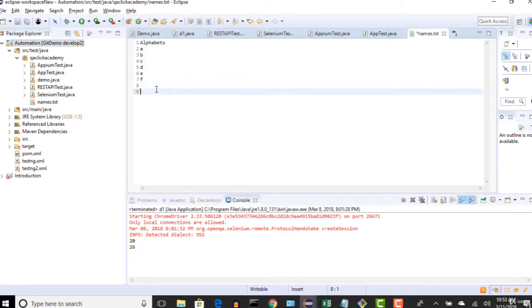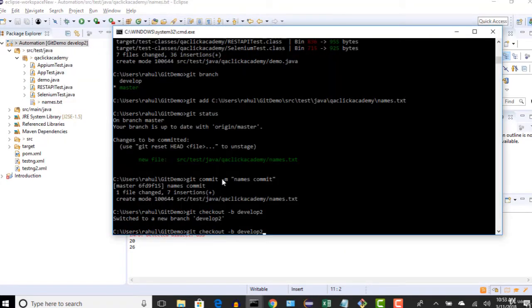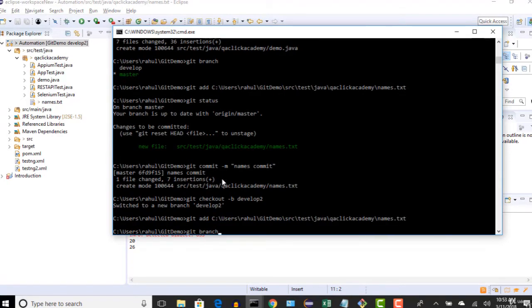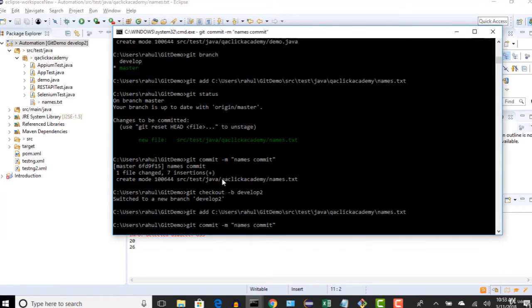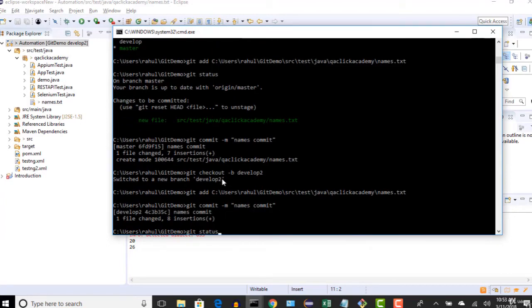Here another person is going to start his work, and his work is to add numbers, 1 2 3 4 5 6. Because he has taken the code from the master, which is still here, but he is continuing his work and added these numbers, which is fine. We will repeat the same steps now: git add and git commit, and we committed that.